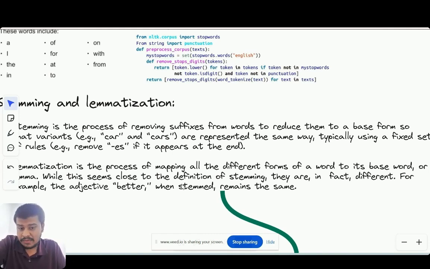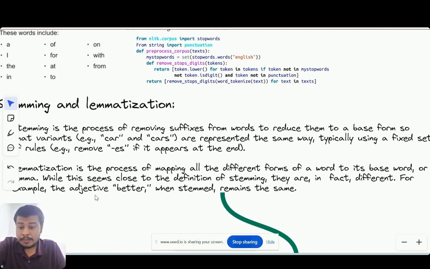While this seems close to the definition of stemming, they are in fact very much different, like I told you. For example, take the adjective better. When stemmed, it remains the same, it becomes better itself. But if you do lemmatization, better becomes good. That is the meaningful form of this word, right? Good, better, best. That is how it understands. So this is how lemmatization works, and that is the main difference between stemming and lemmatization.